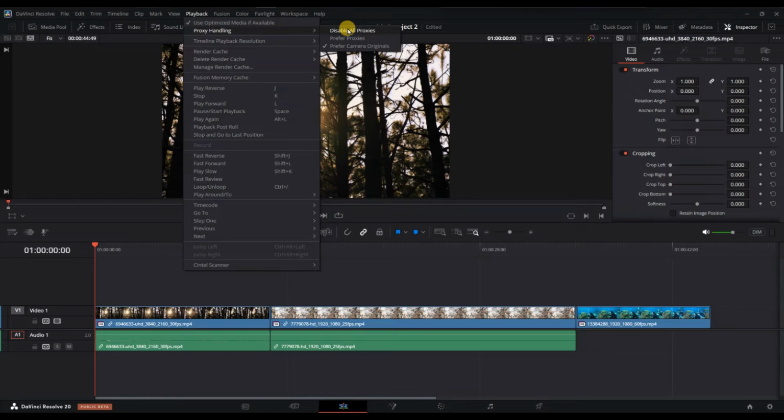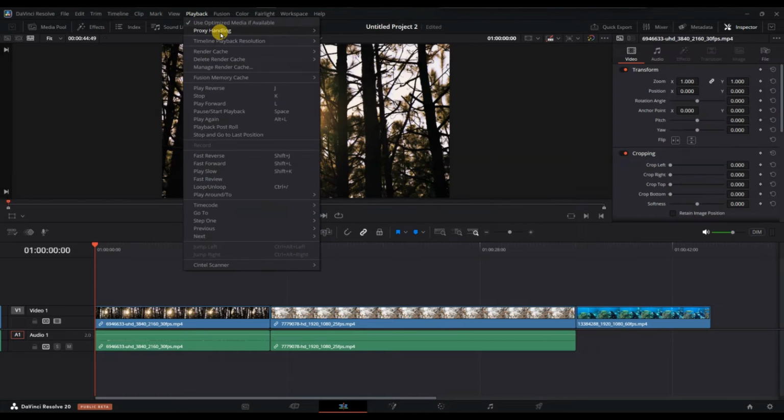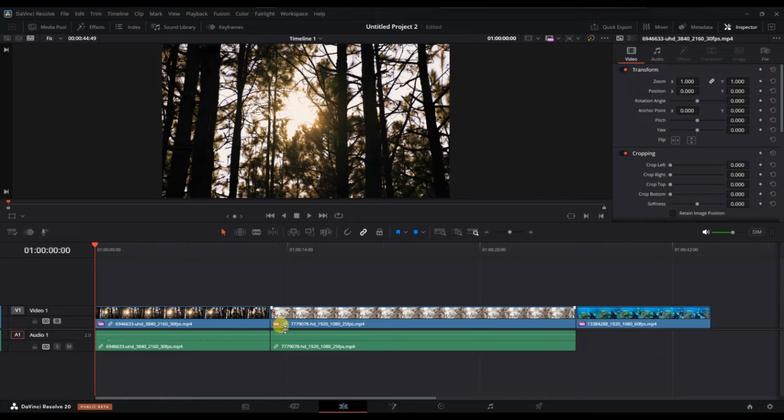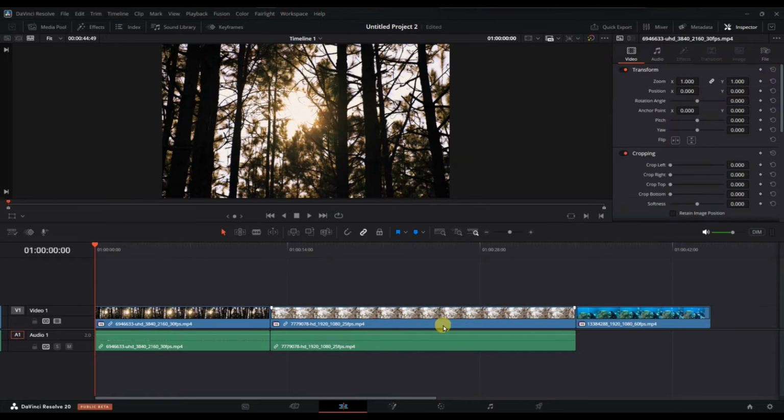Disable All Proxies will turn off the use of proxy files completely, so your timeline will use the original high quality footage. Prefer Proxies tells DaVinci Resolve to prioritize proxy files during playback, helping you get a smoother performance. And Prefer Camera Originals forces the software to ignore proxy files and use the original media even if proxies are available. You can switch between these settings at any time based on your current editing needs.